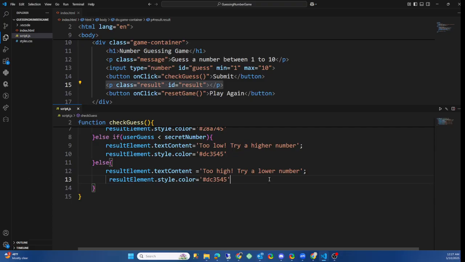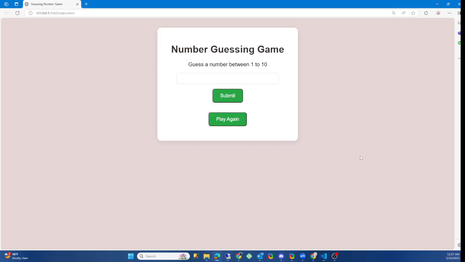Okay, that is it. All right, so let's try this. Boom. Okay, let's go. The number has been generated. We don't know what the number is, but now let's guess. 3. Oops, too low. Whoa.